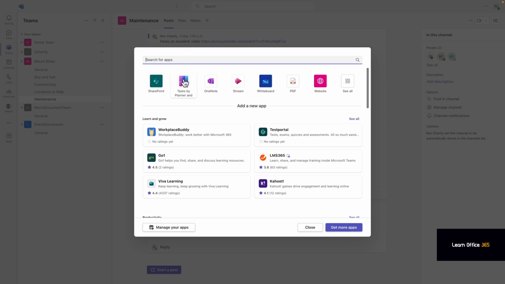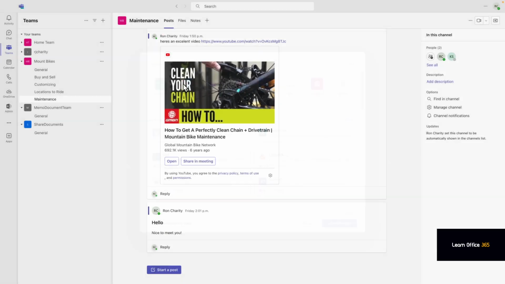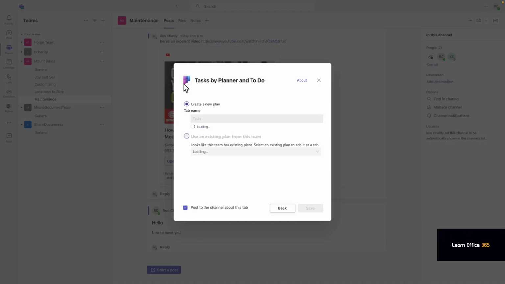Click on the plus. Look for Tasks by Planner. You can enter it in search if you don't see it. Click on the icon.